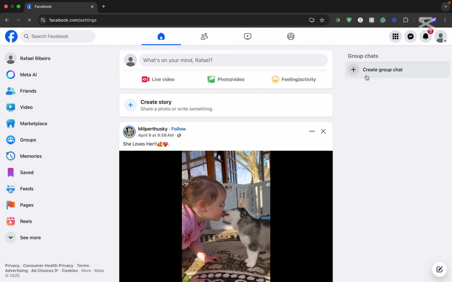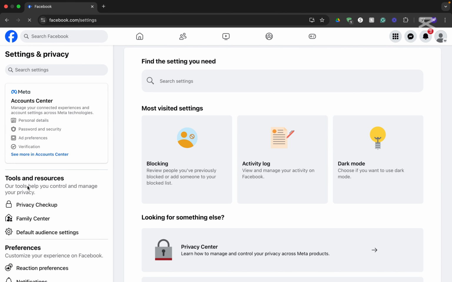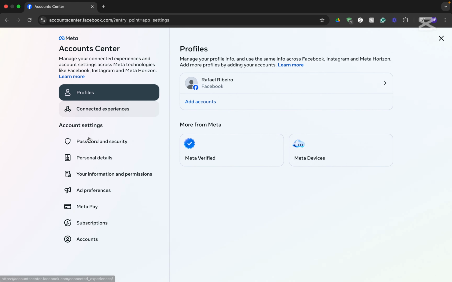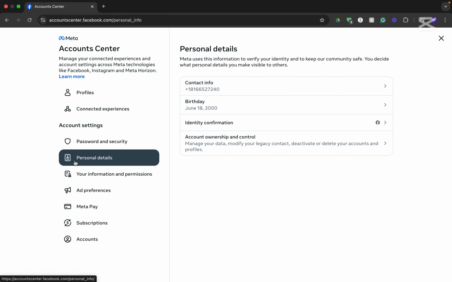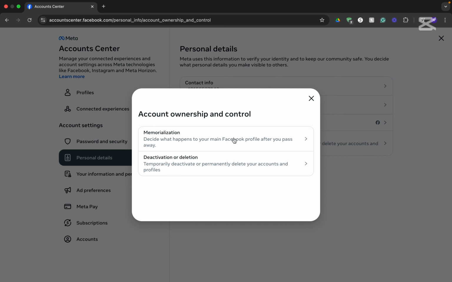Then click on Settings. Now, once we're in the Settings page on the left side, you're going to see More in Account Center. Click on that. And then from here, we're going to go to Personal Details. Once you're there, click on Account Ownership and Control, and then you can see Deactivation or Deletion.